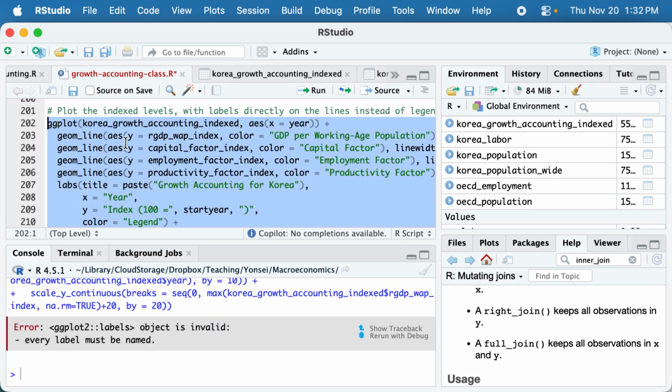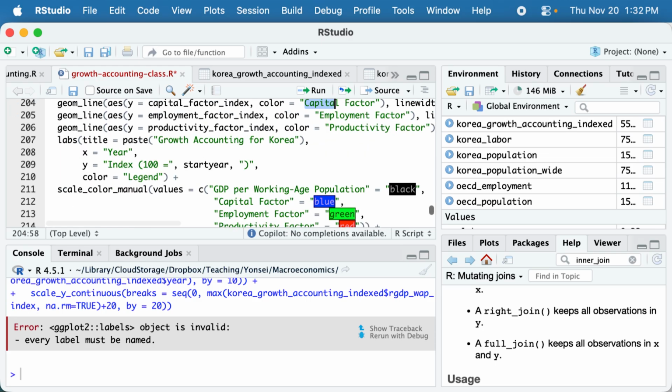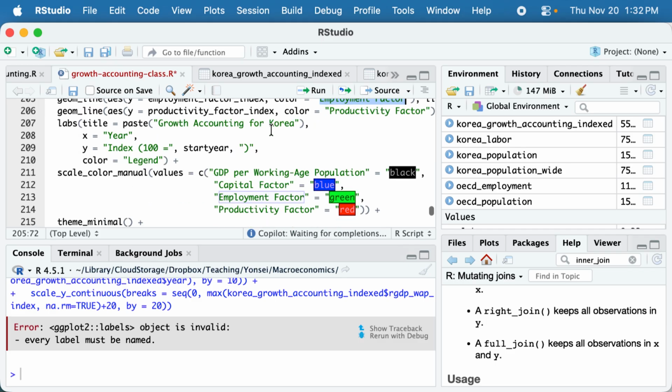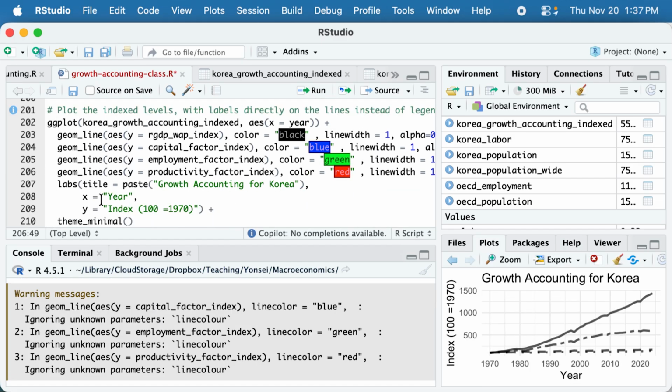Okay, so let me just do something very simple, which is, instead of this fancy way of setting the color, let me just change this directly to black. I think I need to do quotations, black. Yeah. And then capital blue, and then this will be green, and this will be red. Okay, and I'm going to get rid of some of these things for now. All right, so let's try.